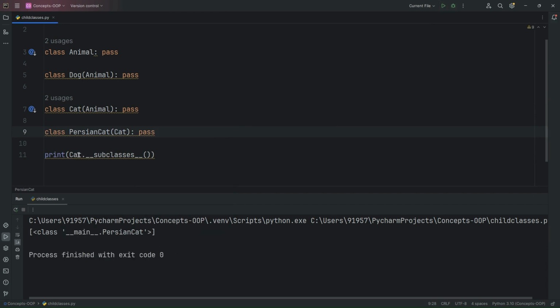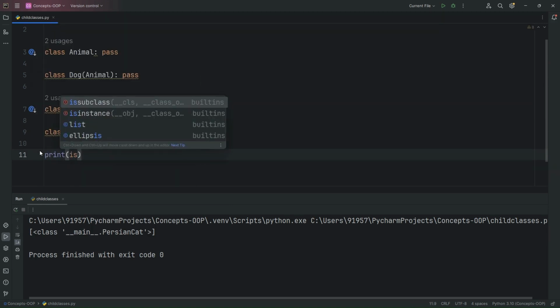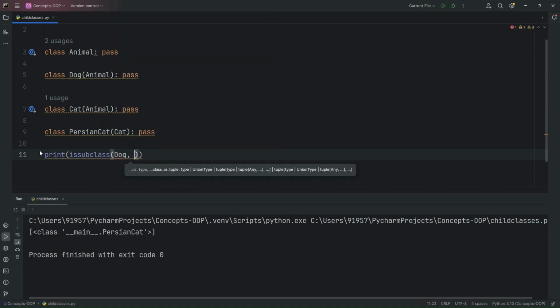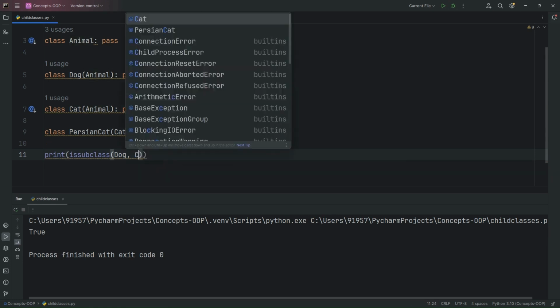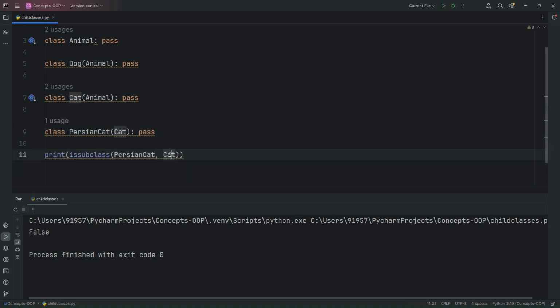Now, we will also see another standard method, that is issubclass. Let us pass the parameters, for example, dog and animal. You can execute and see that it prints true because dog is a subclass of animal. Let us try with dog and cat. It prints false as cat is not a subclass of dog. And also, it gives true when we give Persian cat and animal, as it is the grandchild of animal. You can see that this method works for indirect children as well.